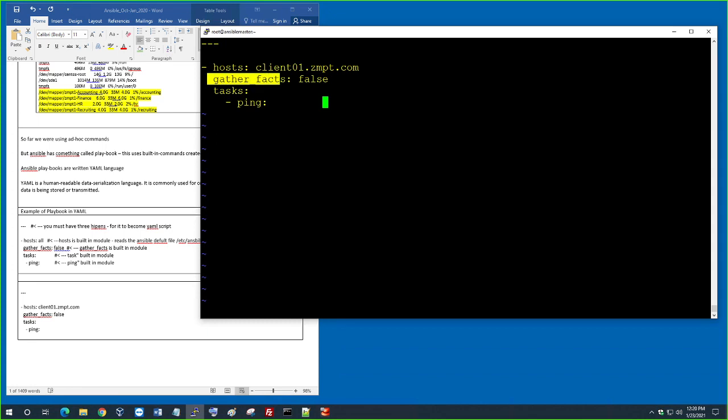This is a built-in Ansible module here. Sometimes this module, if you put true, is going to do some extra steps. So let's see what it's going to do when you put it true in here. And then the task is, what is the task you wanted to do? When you are working with this host, just ping this host. That's what we are telling.